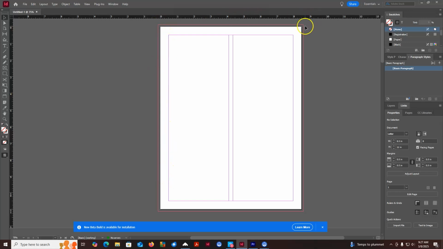The red line is what is called a bleed. So if you have a color filling out the background, you want to make sure it goes all the way to that red line. And then the column gutter, like columns here, has 2 columns and a gutter in the middle.